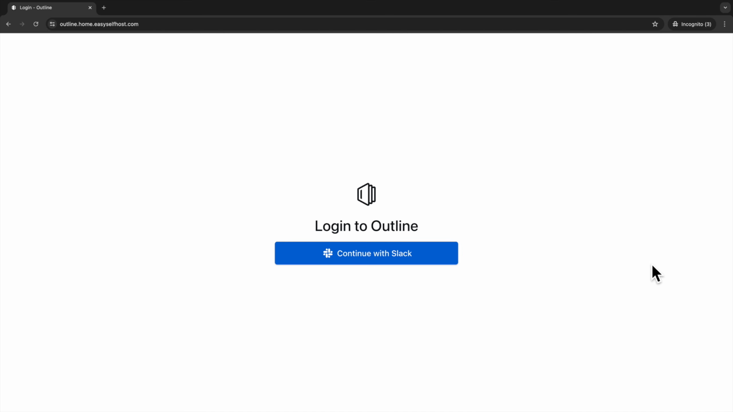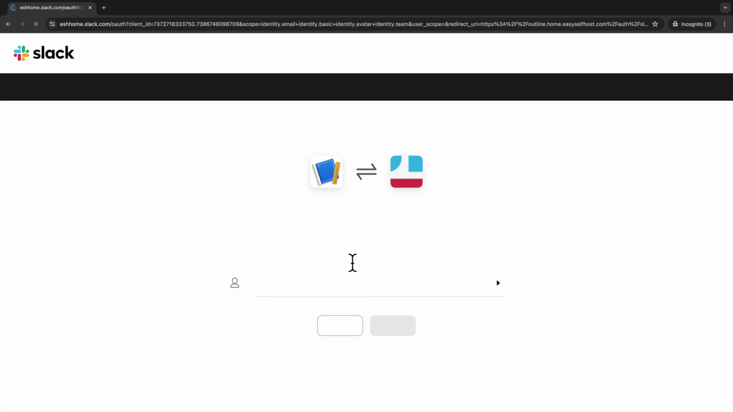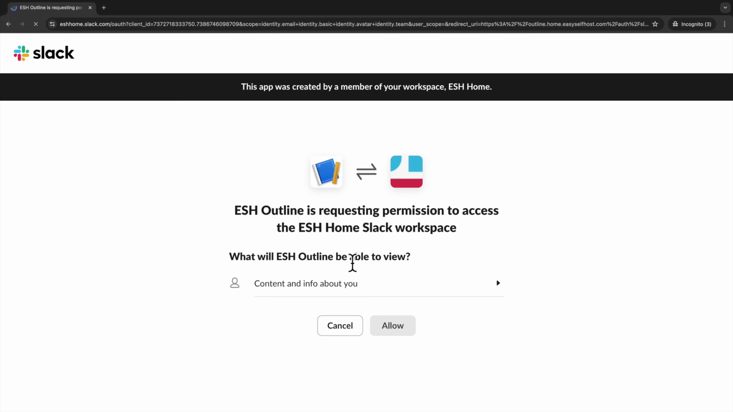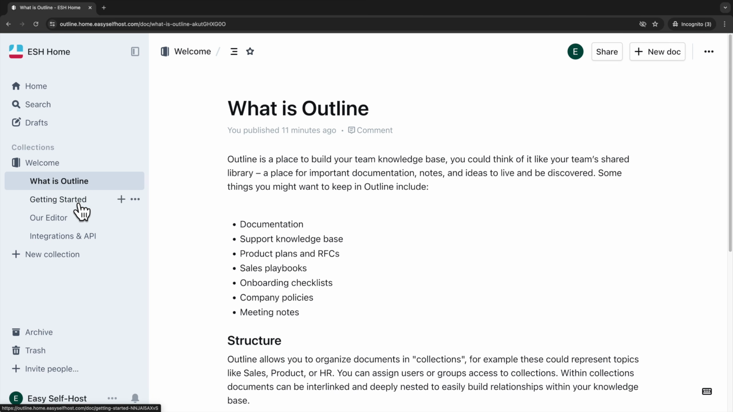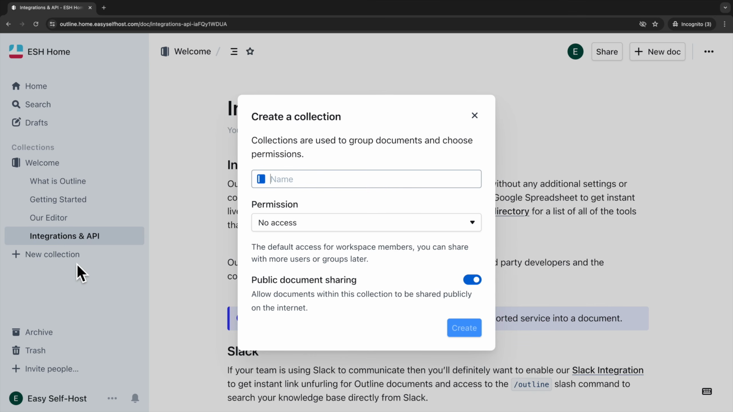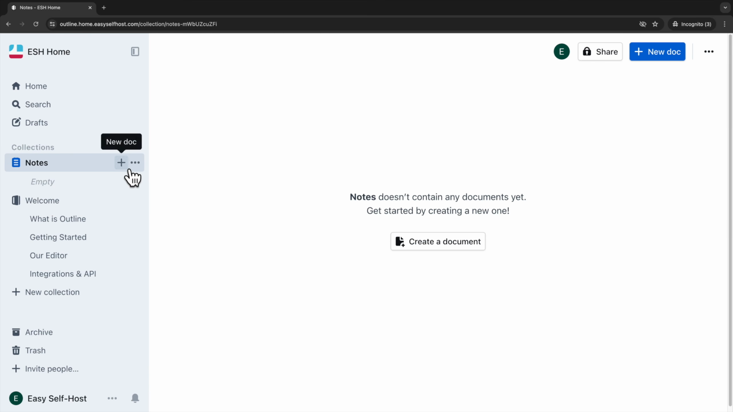Here, click Continue with Slack and log into our Slack account. At the Slack login page, we need to authorize the AFFiNE app integration. Next, we'll log into the AFFiNE app. Documents in AFFiNE are organized into collections. Let's create a new collection and name it Notes. From this collection, we can create a new document.